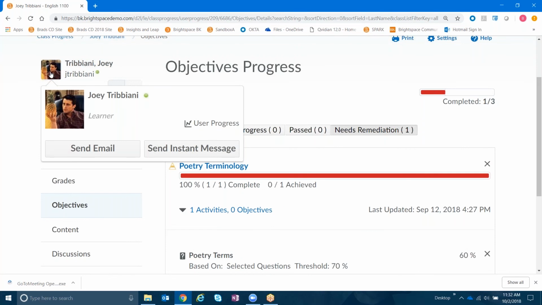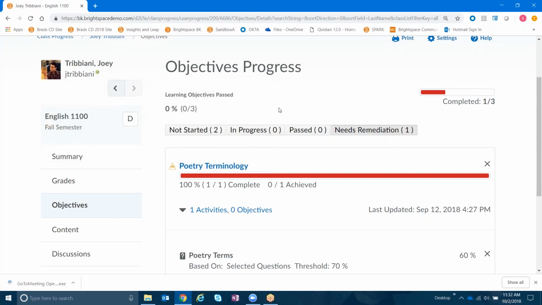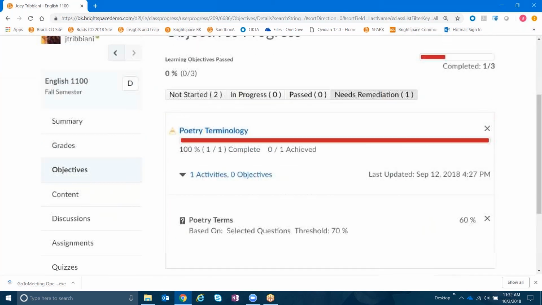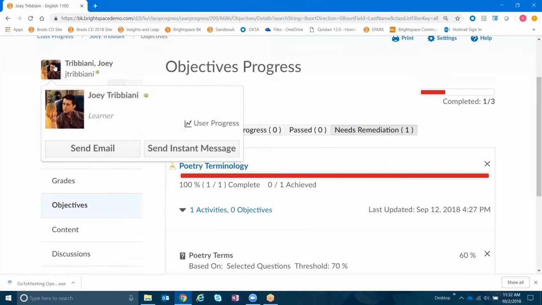So I'm going to go into his learning outcomes. I see he hasn't even started 2. The one he did try, he actually scored a 60, even though my threshold or my expectation on that was a 70. So I can hover over his thumbnail, send him an email or an instant message. Instant messages within the platform.